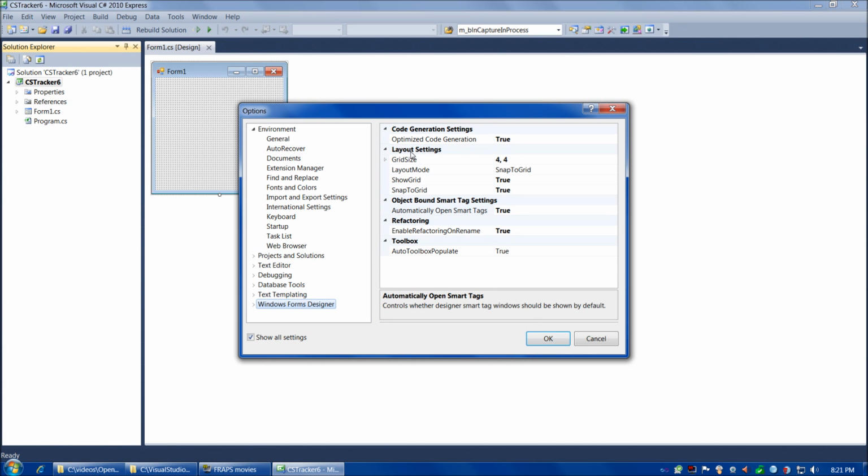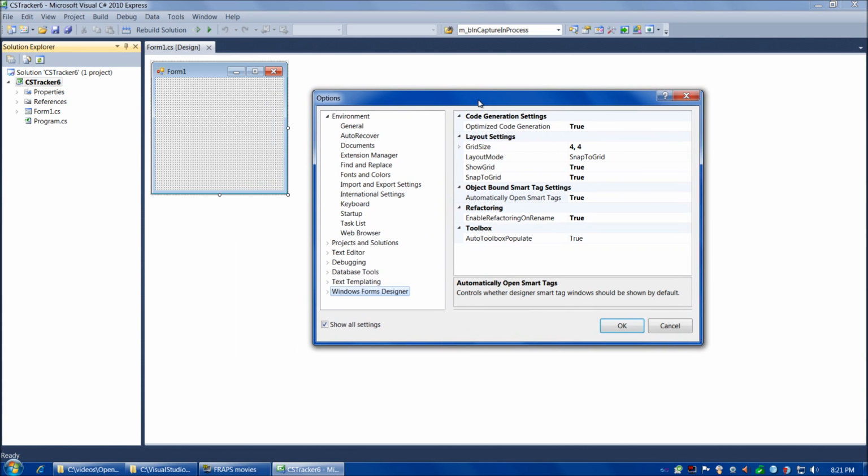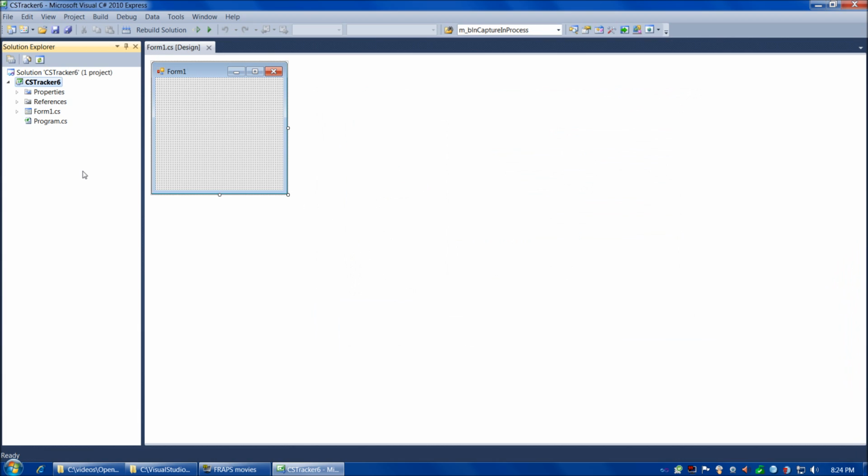For example, the layout settings, you can choose to enable the grid and snap to grid feature, and having the grid on your form makes it easier to place components.